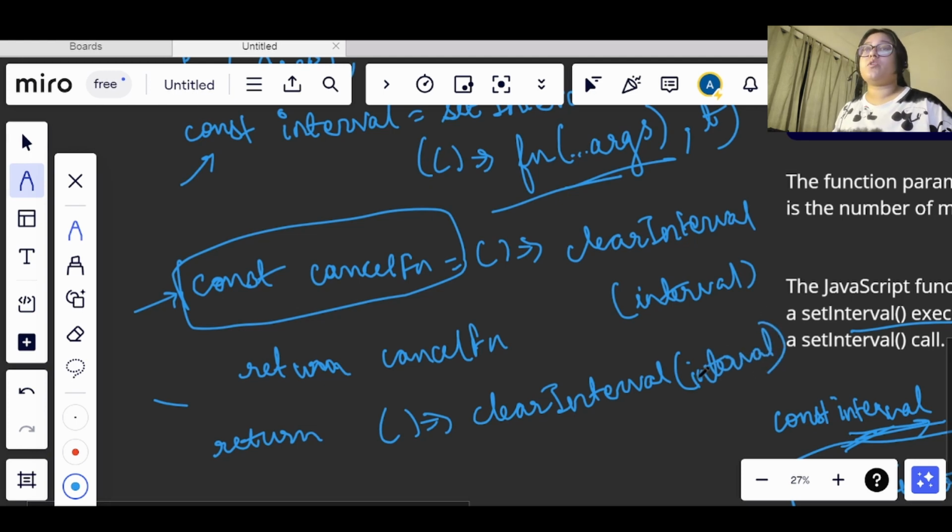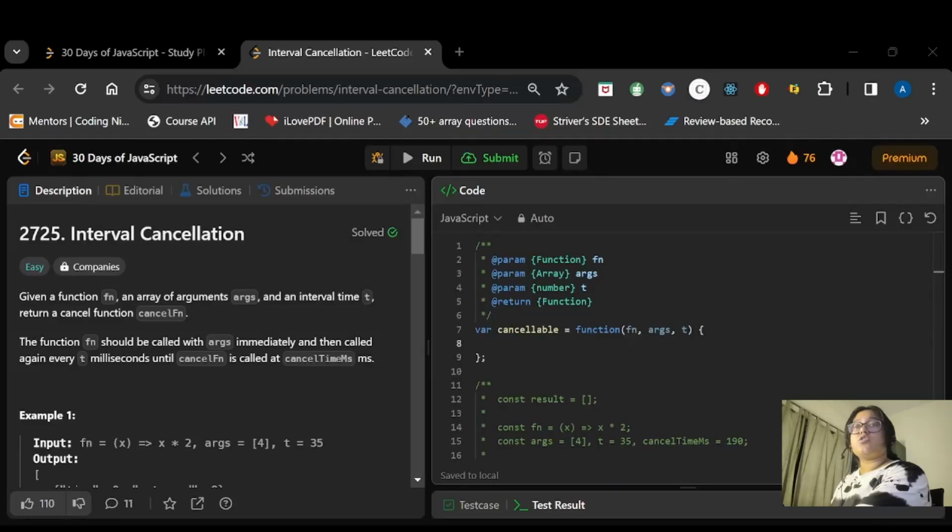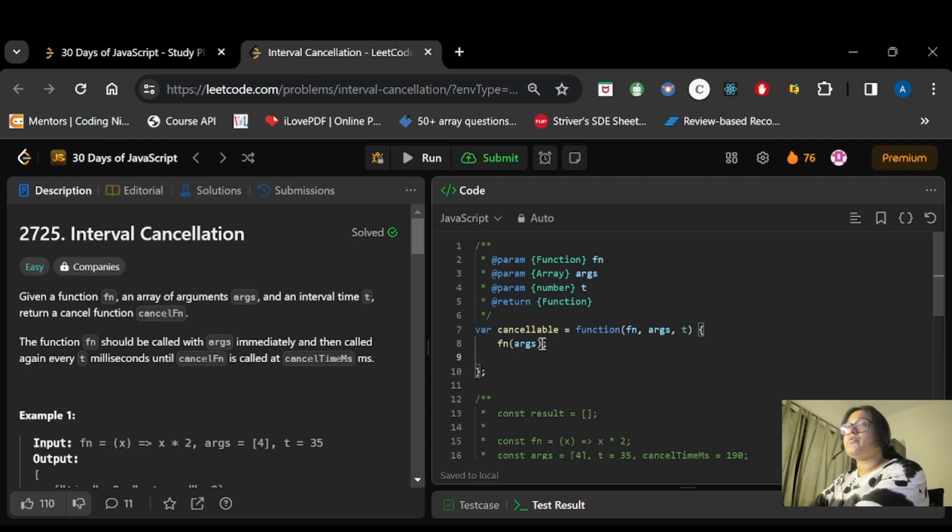So now let's move on to the code editor. There we will see how we are solving this problem. So let's see the code now. So first we will call the function fn, and we will pass the arguments. We are calling it because we need to call it immediately, and after that what we will do? We will call the function after some interval. So for that we will be using set interval, and inside this we will be calling the function again after some time, and this will be called after t milliseconds, right? So we will pass the t also here.